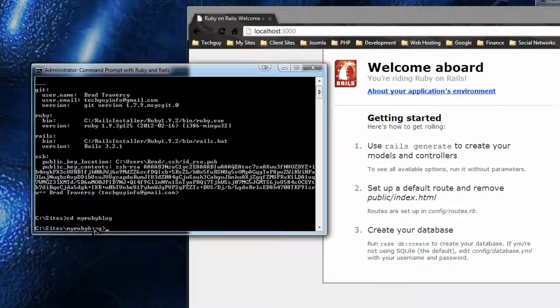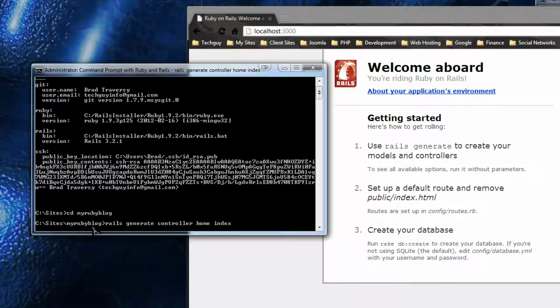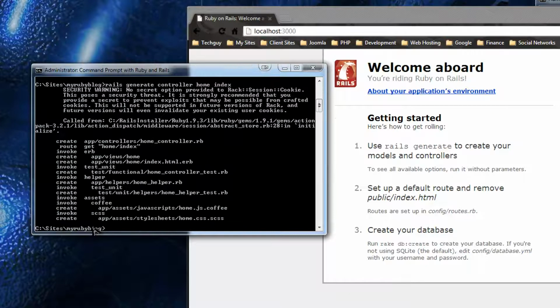And from here we want to generate a controller and a view. So what we want to do is we want to do Rails generate controller, and we're going to say home, which is the controller, and then index, which will be the view. Alright, so just type that and then just press enter, and it does some magic and it creates those files.